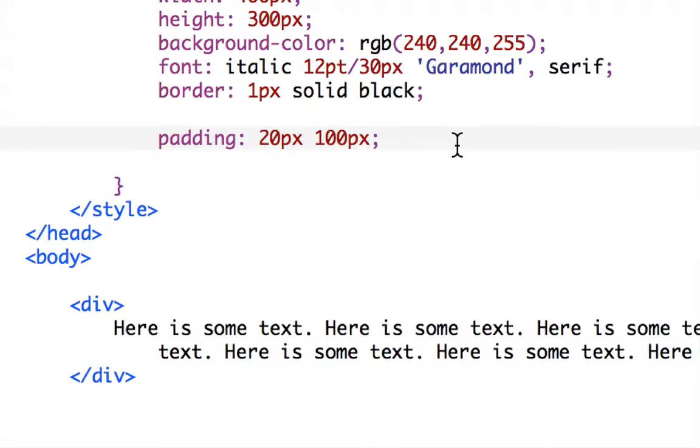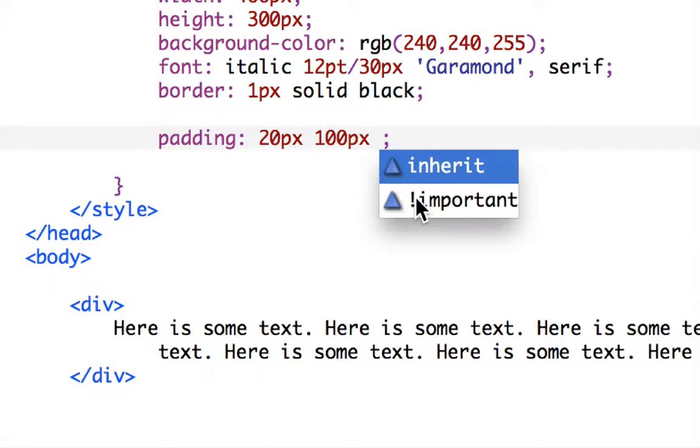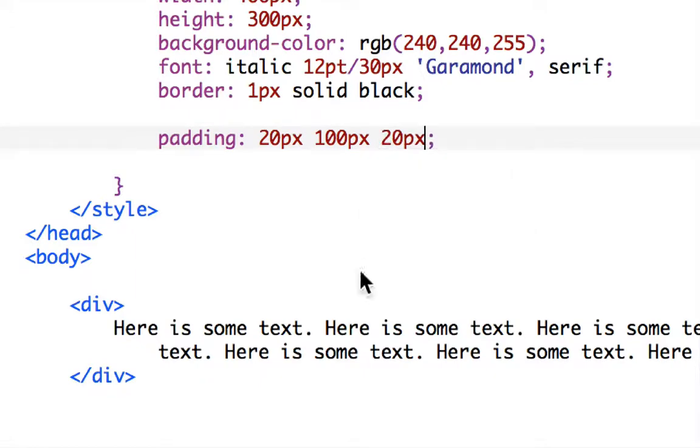So if you have two numbers, that's what will happen. What if you have three numbers? Now, this is not going to be very visible because the text doesn't go all the way to the bottom, but let me just say 20 pixels at the bottom. And in this case, we'll have top and bottom and left and right. If you have three numbers, the first one will be top, the second one will be left and right, and the third one will be the bottom.